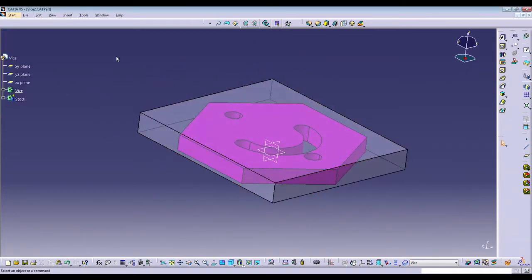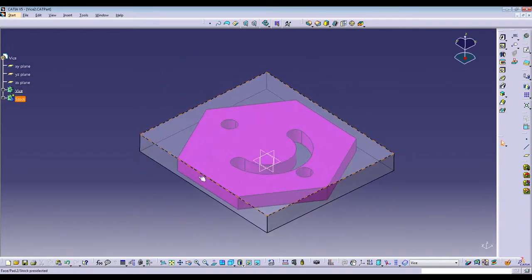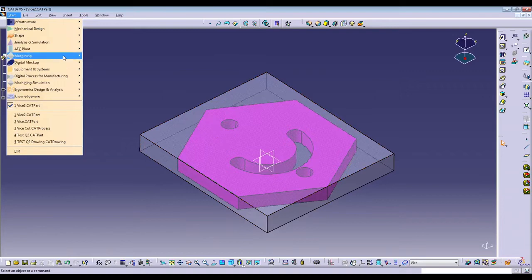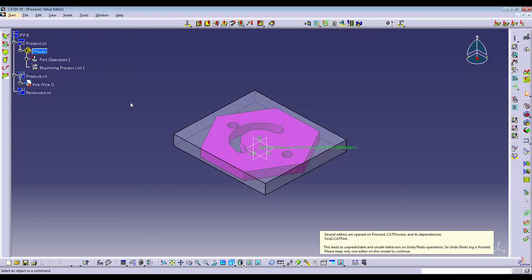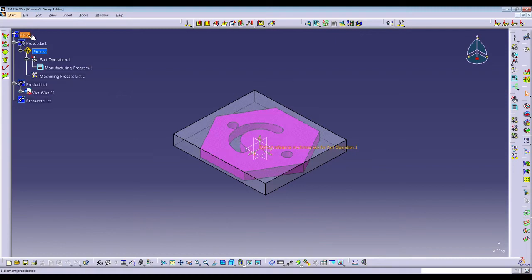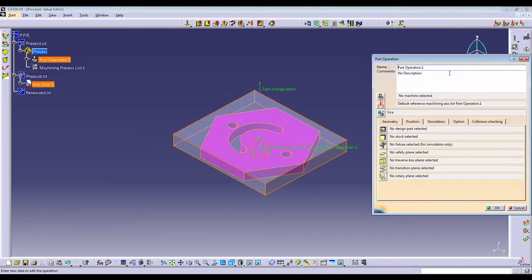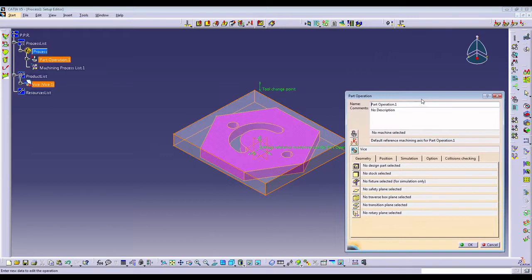Alright, so now we need to send this part to machining. So we will create a machining process by using prismatic machining. Okay, and now inside this window, we can start with the machining process. Firstly we have this tree, PPR, process operation, and then we double click on part operation 1. So now we have this window.